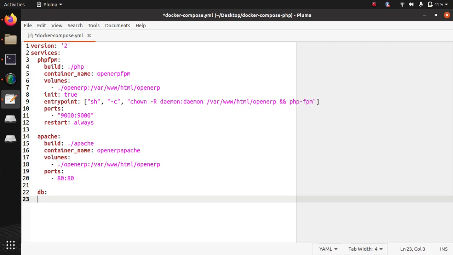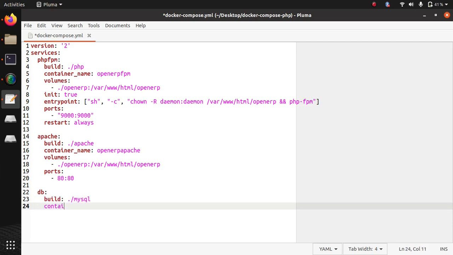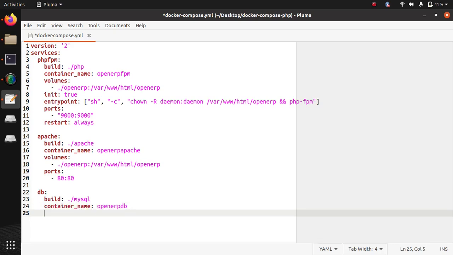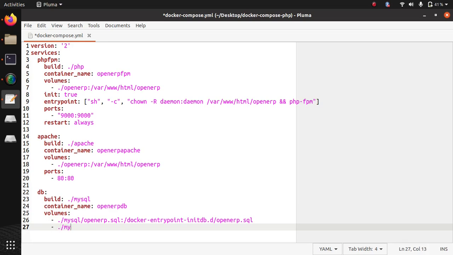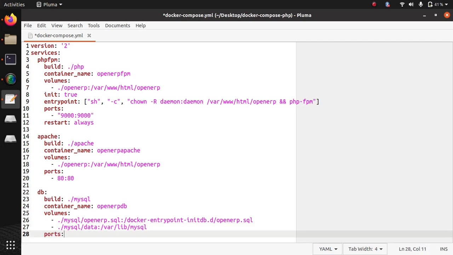Under database, the Docker file will be under the MySQL folder. This is the container name. And I'm going to map the volumes, first the SQL file. So whenever the container is created, this SQL file will be imported. And then if data should be persistent, I'm going to map the MySQL data with the host folder. So when a new container is created, I will be able to see the same data. Now I'm going to map the MySQL port.